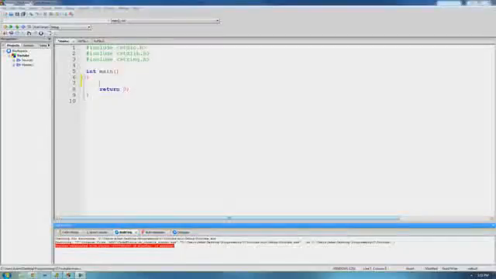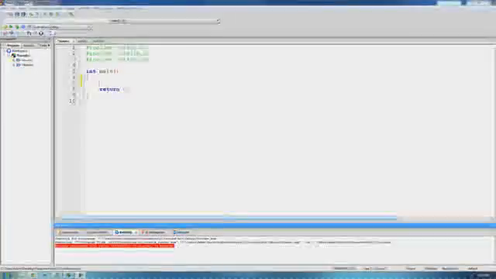Hey guys, welcome to the 54th C programming tutorial, and in this tutorial we're going to be looking at two more string functions. The first string function that we're going to be looking at is called strspn, which stands for string span.